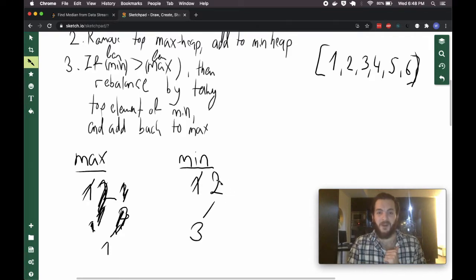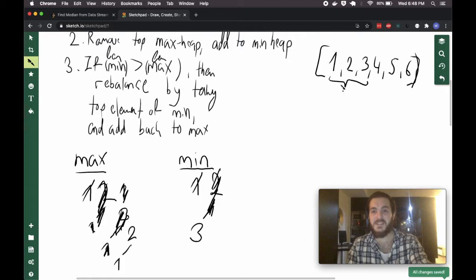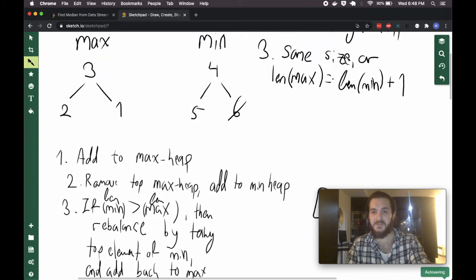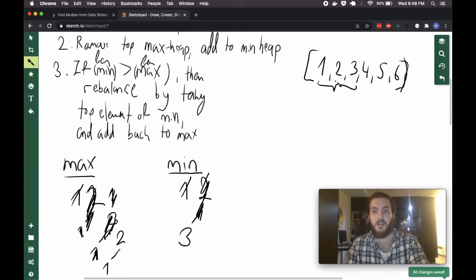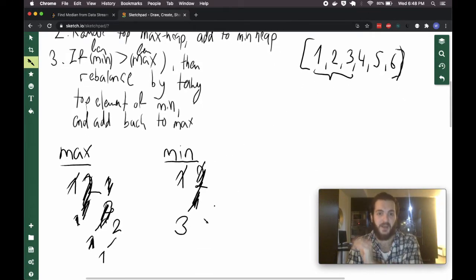Now when I pop an item off the min heap, this 2, and add it back to the max heap, it's going to go right here. We're going to have a 2 and a 1. And now look what we have. From the 1, 2, and 3, we have this condition that we want, where the max heap is always the same size or 1 bigger than the min heap. On the min heap, so our larger half, I've got the 3. Our smaller half, max has the 2 and the 1.